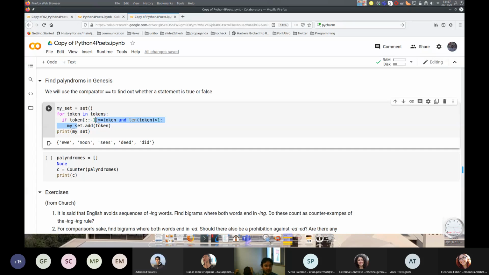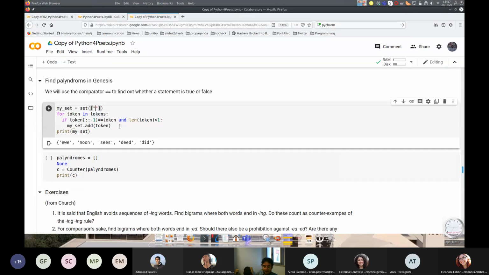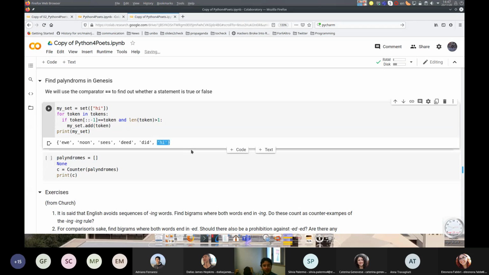Yes, absolutely. Obviously, here I can also have some elements already, like, I don't know, hi, to have hi here. So I can create an empty list. I can create an empty set. I can create a set with some elements already, and I can start adding more and more and more elements.